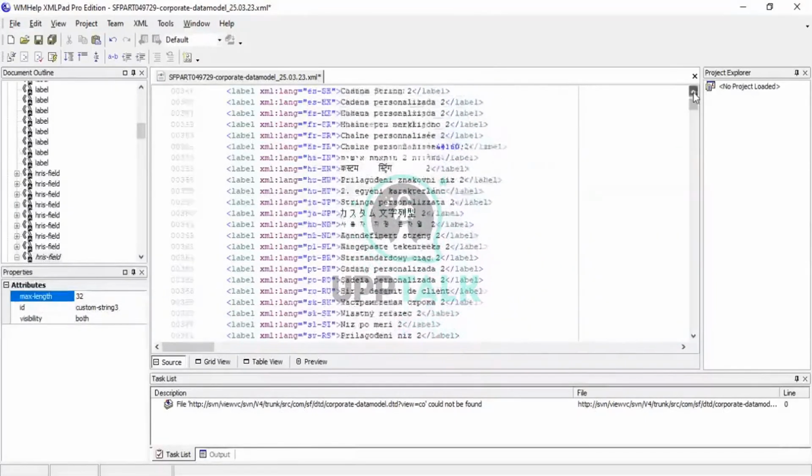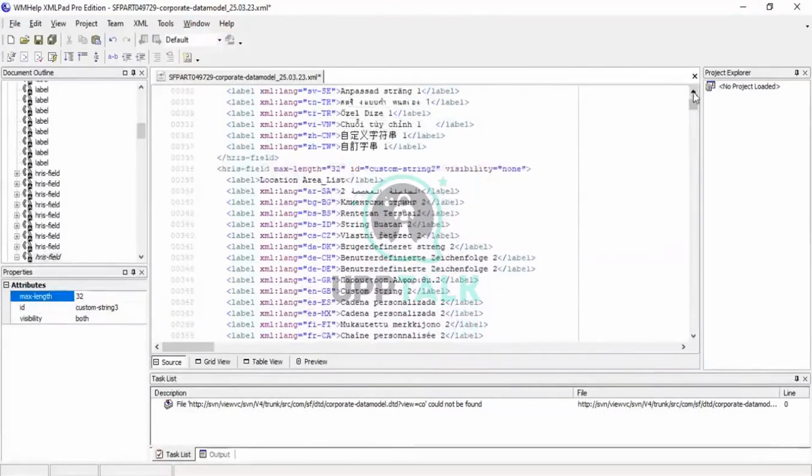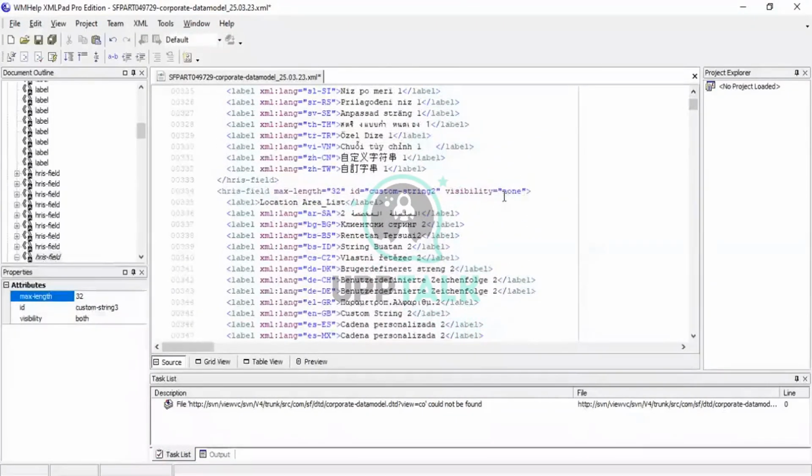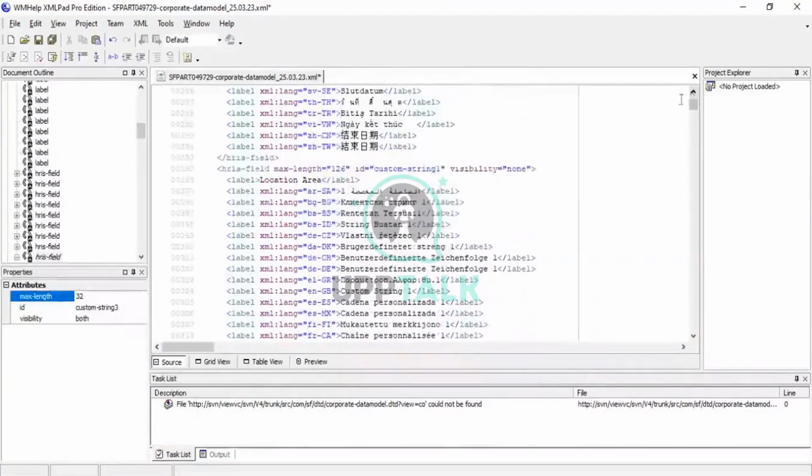And let me see up. Can you see visibility as none? Custom string. And similarly for custom string 1 also. Visibility as 1. Now what we will do, I will just save it. Whatever changes I have made, I will just save it.